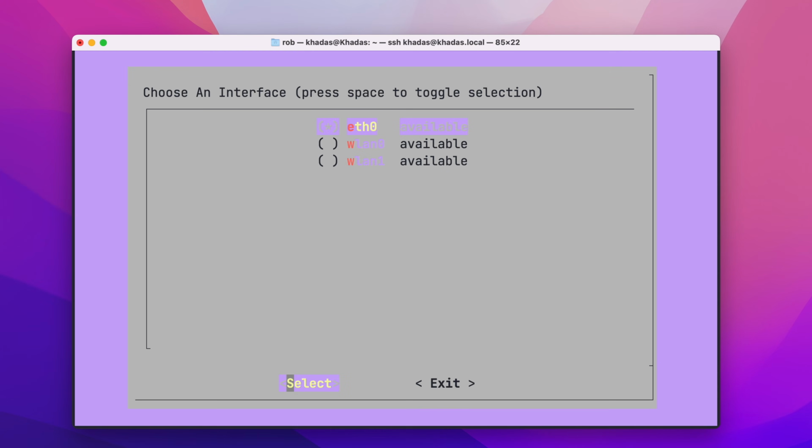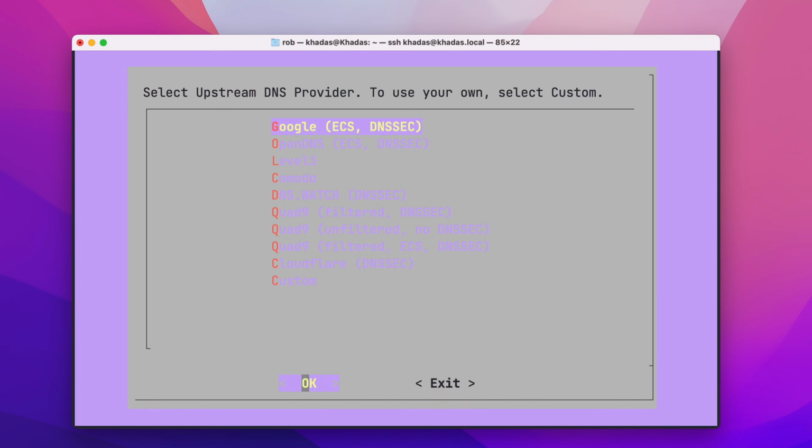Now, the color scheme here is a little bit weird, so you can't really see, but this is showing all of my network interfaces. I'm going to use eth0, so my wired Ethernet connection. I do recommend using Ethernet for this. You can use wireless if you have to, but don't forget that all of your devices are going to be using this Pi-hole machine to find out where websites are. So you need a very reliable connection. Wired is definitely best. Press select.